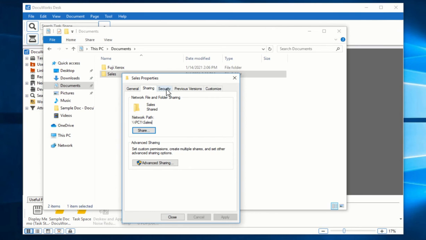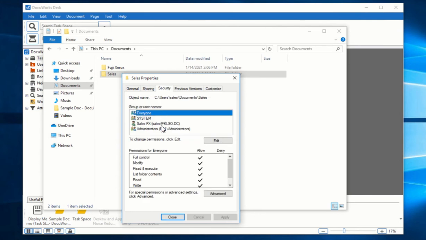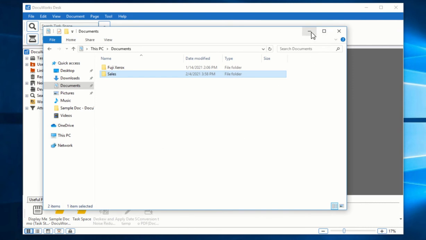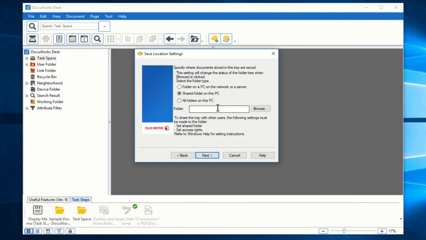Okay. What we need to do is go down to security and confirm that the permission has been granted successfully. And you can see here my account, which is SalesFX, is also added in with full permission for this folder. So there you go. Everything is settled. So what I'll do is minimize this down and go back to my save location settings.